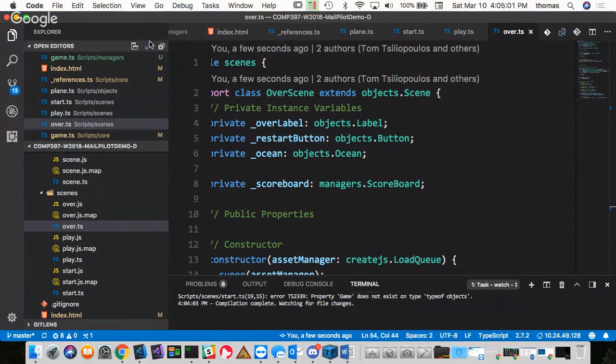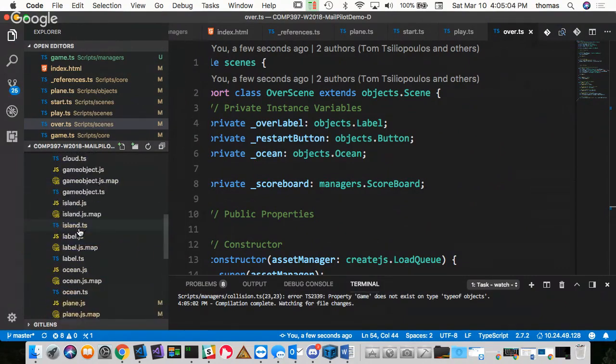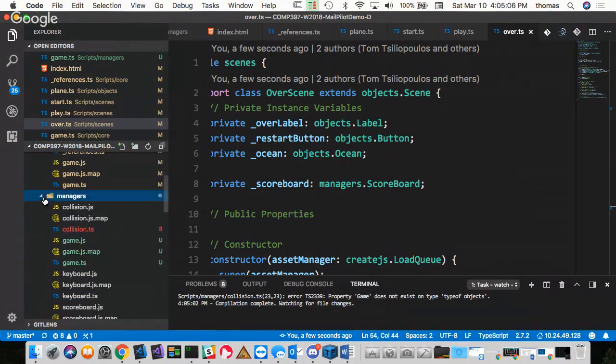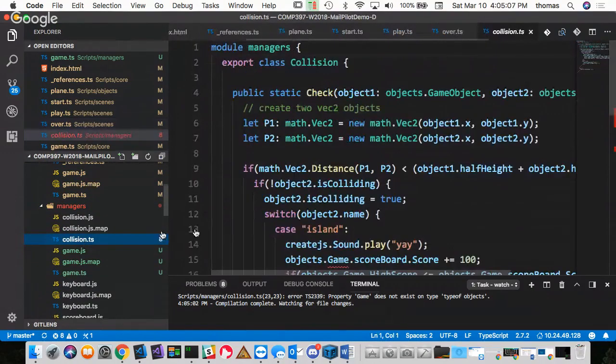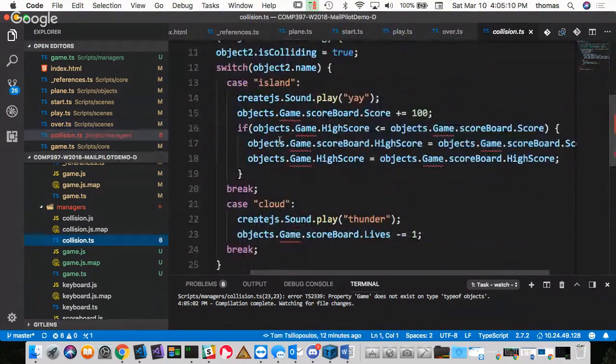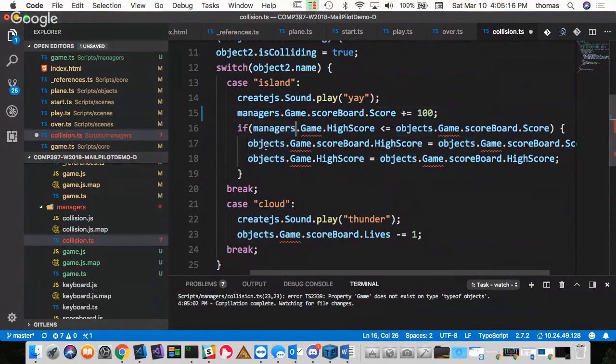Now I got all these changes. I'm going to save all. All right, so these are all the changes that I saved. And there's still a problem with my collision manager. You can see that I have several errors in here. By the way, see how they turn red? The red tells me that there's a problem in the file. So again, I'm just going to go in here and just change all this stuff.